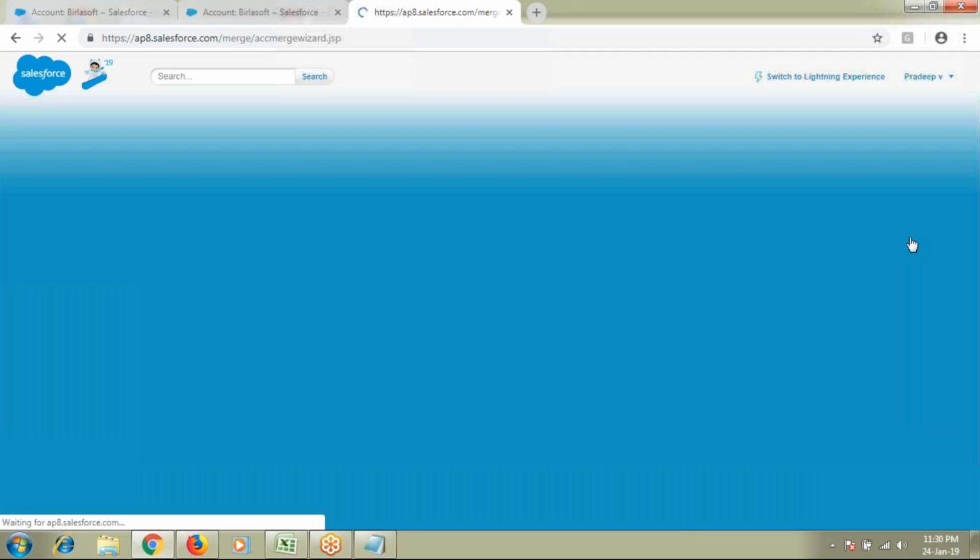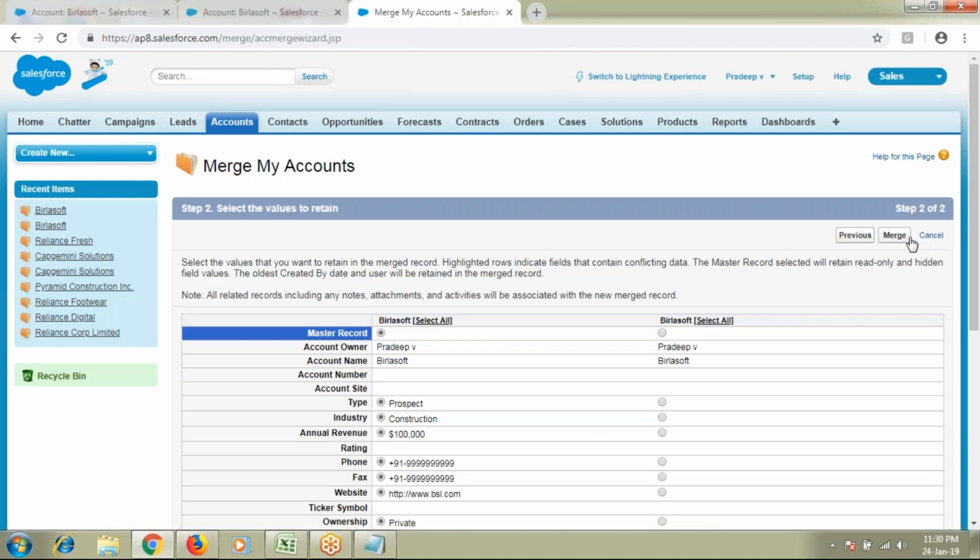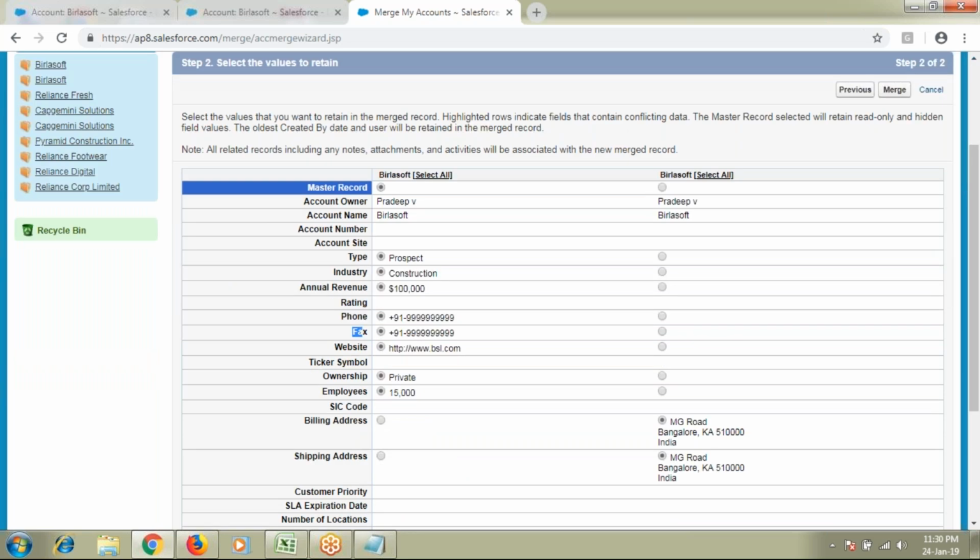The first column, so these are all your different account fields: type, industry, revenue, phone, fax, website. These are all your different fields. And here the first column is one of your Birlasoft records, and the second column is another Birlasoft record. And here you can see these are all your different radio buttons. Whenever you merge the first into the second or second into the first, we have to select the value for each and every field.